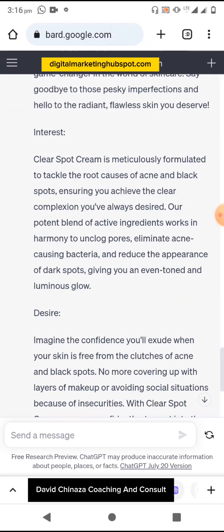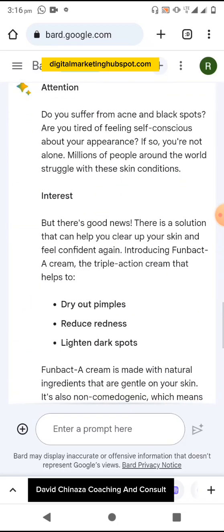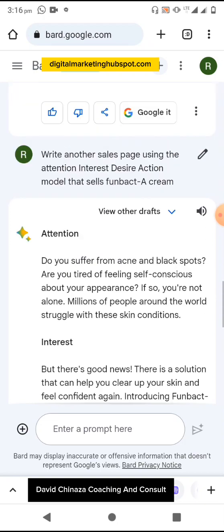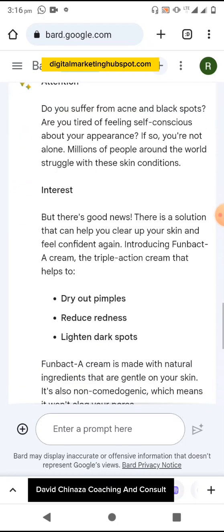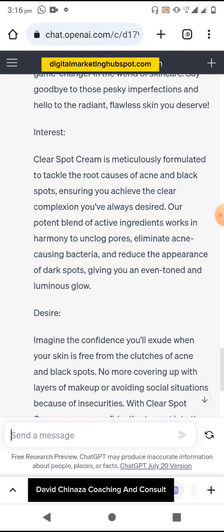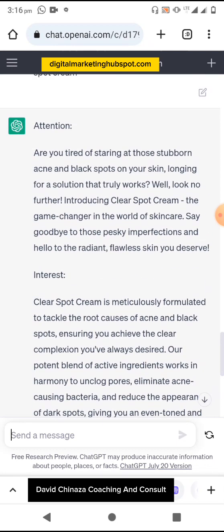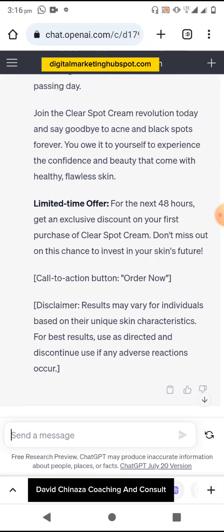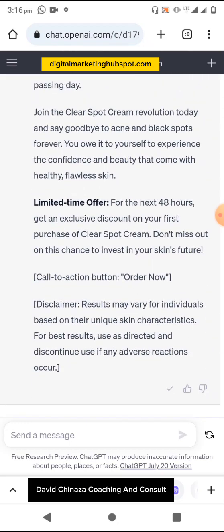Okay, so let's check Google Bard. All right, okay, Google Bard gave us something. All right, so here what you do now is that you copy this sales page, you copy it and paste on your notepad, read through.